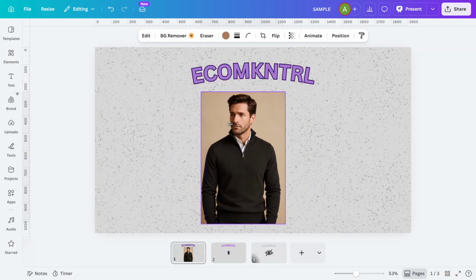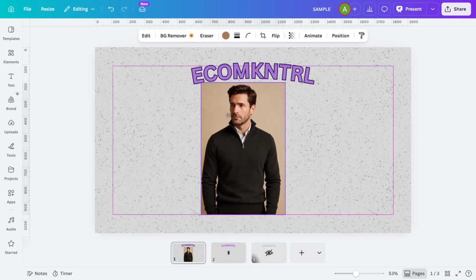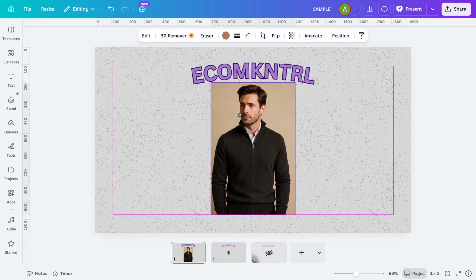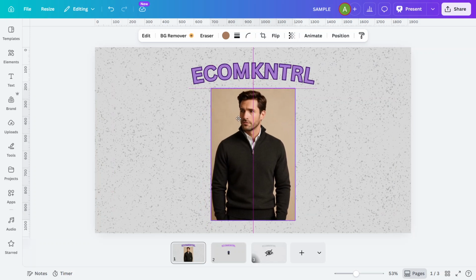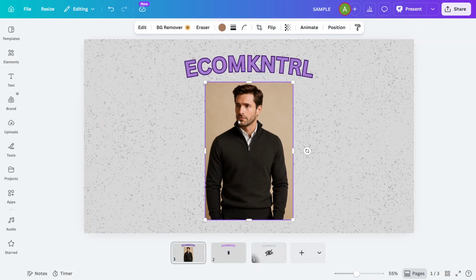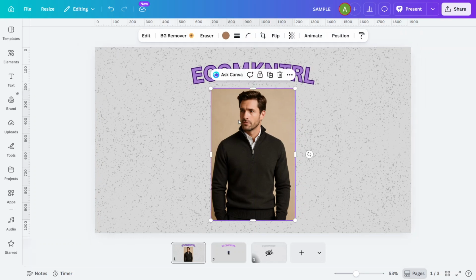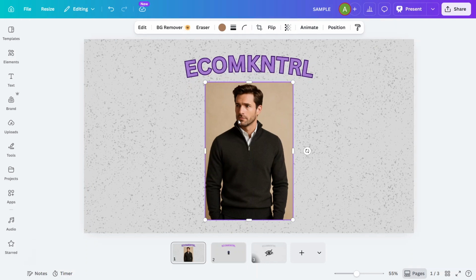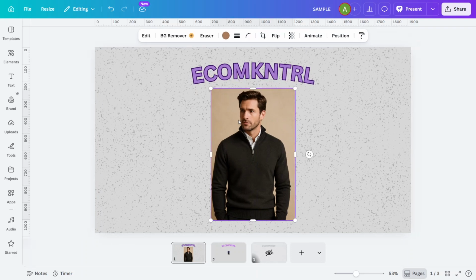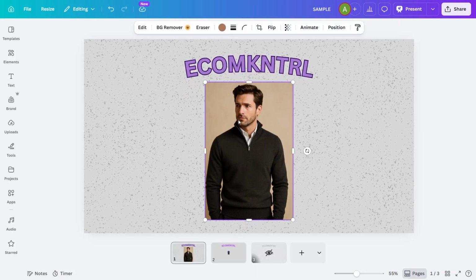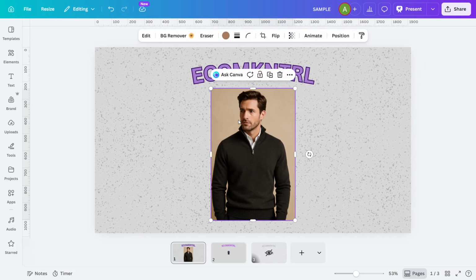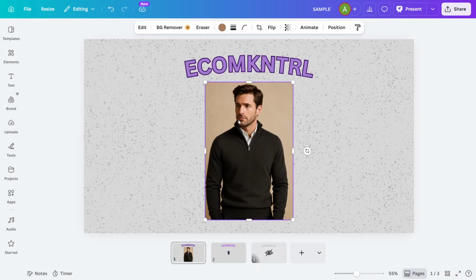If you want an even faster way to toggle the rulers on and off, Canva also offers a handy keyboard shortcut. On your keyboard, press Shift and the letter R at the same time. Pressing Shift plus R will show the rulers if they're hidden or hide them if they're already visible. This is especially useful when you're switching between a clean view of your design and a more technical view with rulers and guides. And that's all you need to do to show the ruler in Canva and use it effectively while you design.